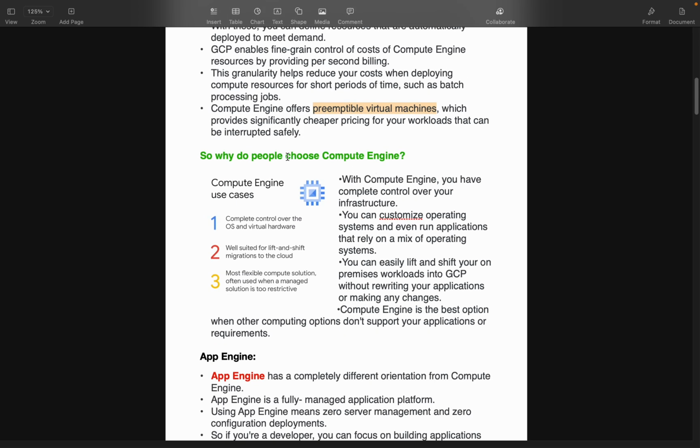So the next question is, why do people choose Compute Engine? Everyone knows Compute Engine is an infrastructure as a service, and it is a basic building block of any cloud platform. With Compute Engine, you will have all the control over your infrastructure. As I said earlier, we will be configuring the machine as well: what the disk size is, what the storage size is, what the memory or RAM size is, what the OS will be. We will be the ones configuring all those things. So we will have more control over it, and you can customize your operating system. If you want to go with Linux, Debian, or Windows, you can, and you can run applications that rely on a mix of operating systems as well.